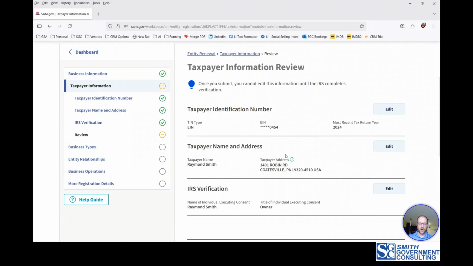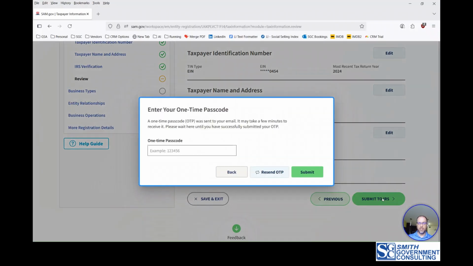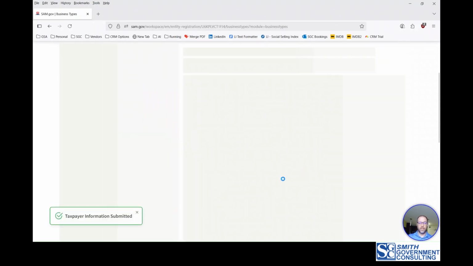And again, one more quick review. If anything's wrong, you would be able to edit it right in here. So we're going to go ahead and submit. And it is going to send me a one-time passcode. I'm just going to pull that up here on my phone. And my email's right here. So technology wonderful. And there's the code. And submit.